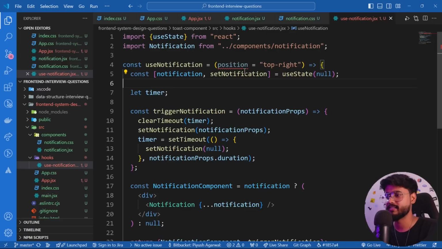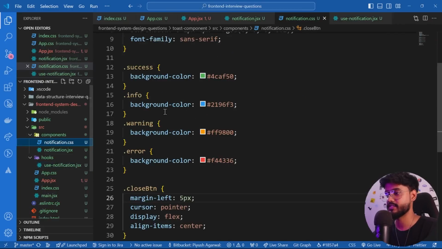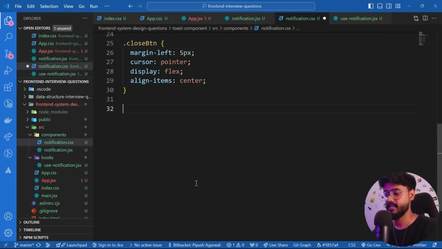Let's first implement things like position. So I'm going to take this position over here and we're wrapping it around a div, right? So I'll say className and I'll have a backtick inside of curly braces and I'll say position. Okay, now it's going to have the position as the class name. So let's go inside of the notification.css. And here I'll give different styles for the different positions.